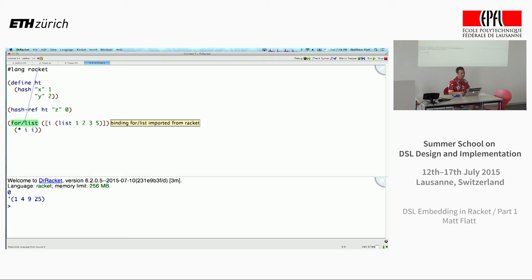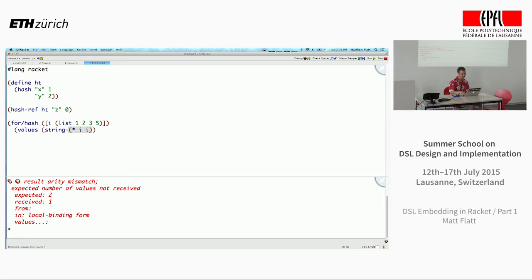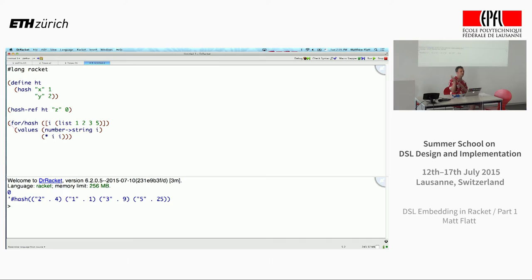Another comprehension is for/hash, which won't work if I give it a single value. I would have to say multiple values. So number->string of i, say, as the key, and i times i is the result. That creates a hash table that maps the string form of each of those numbers to its square. And there are roughly 2,000 other things like this, right, that you could go find in the documentation. But from the examples I want to do, these are the kinds of things we'll need. Any other questions here?